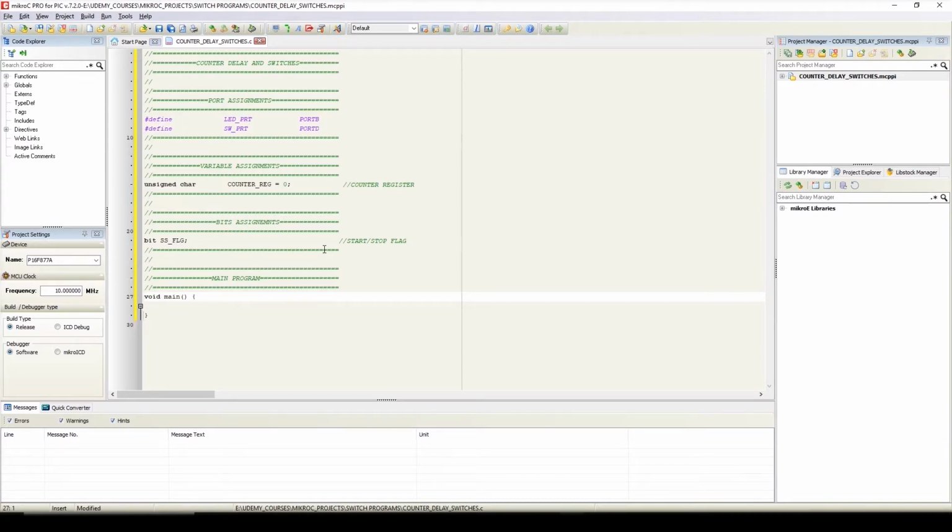And here we have our main program starting from void main. First we'll configure the ports which we'll use in our program as input or output. So here we'll write TRISB equals to 0b00000000. It means that all 8 pins of port B are configured as output port.